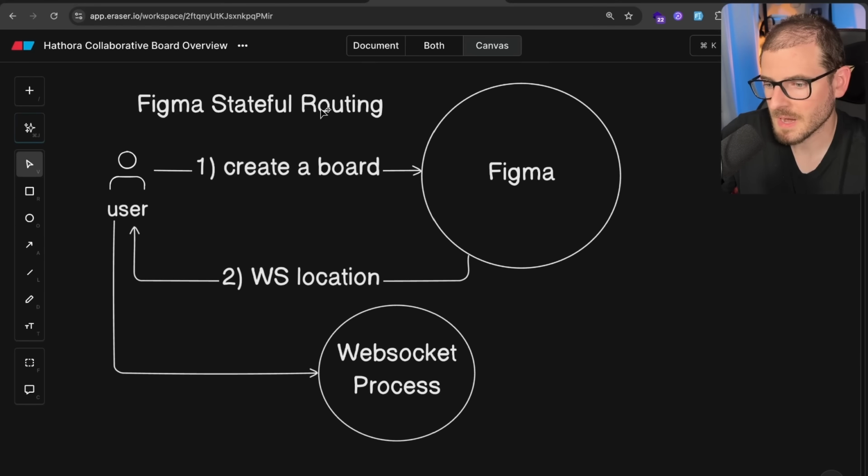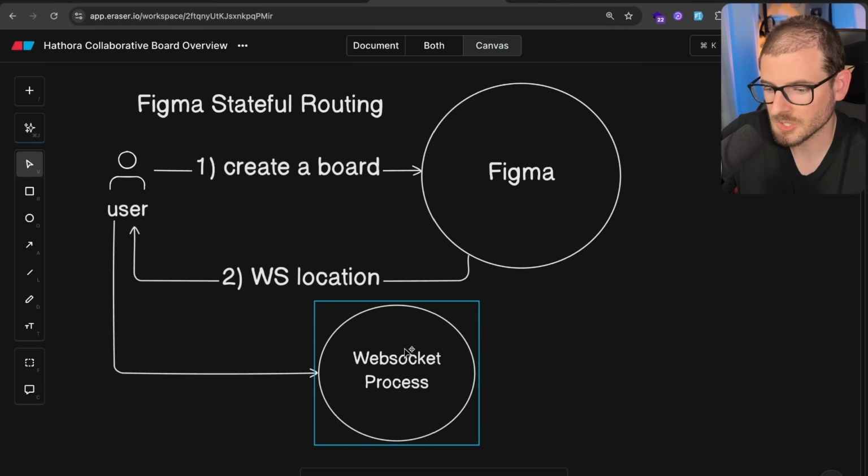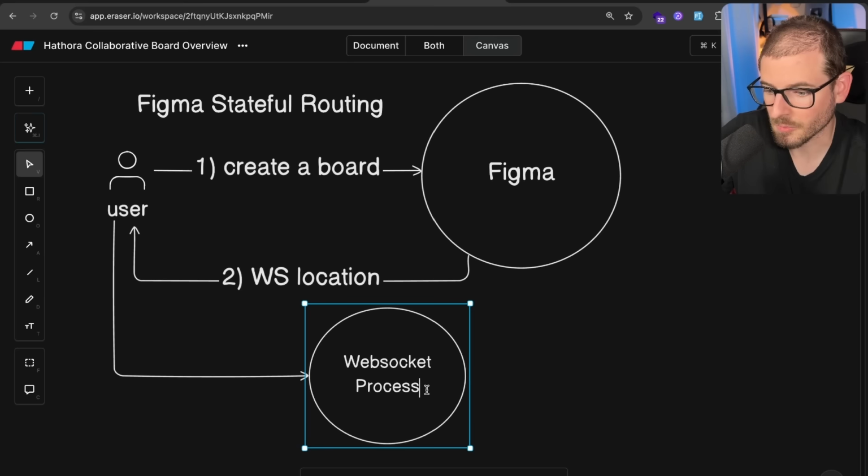But the idea with stateful routing is that everyone who needs to modify this document will get redirected to the same multiplayer room, I guess you could say.